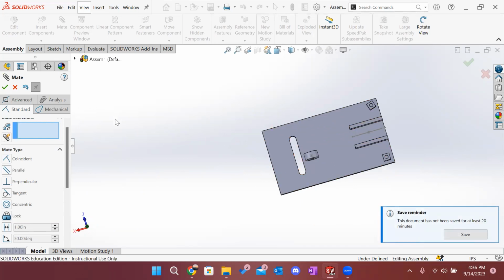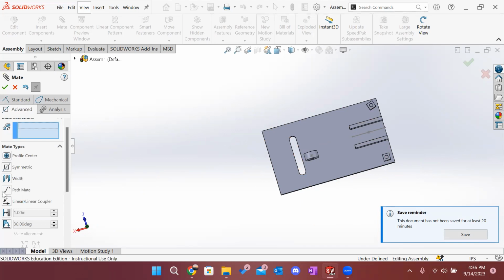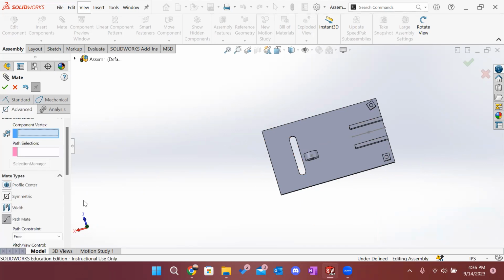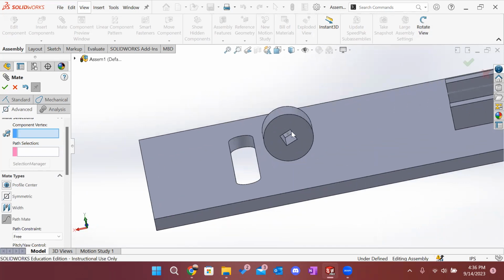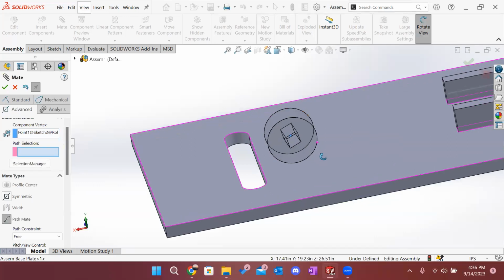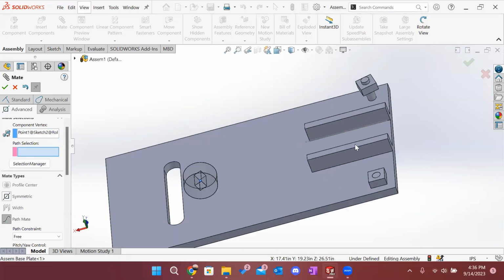Okay, now I'm going to demonstrate one of the more advanced mates under advanced called the path mate. So it's asking me to find the vertex. And when I made this part, I sketched a point right at the center. So that's what we're going to use for the vertex. The vertex has to be a point. And then it's also asking me to choose the path. I'm going to choose this path here. And now I'm going to hit OK.